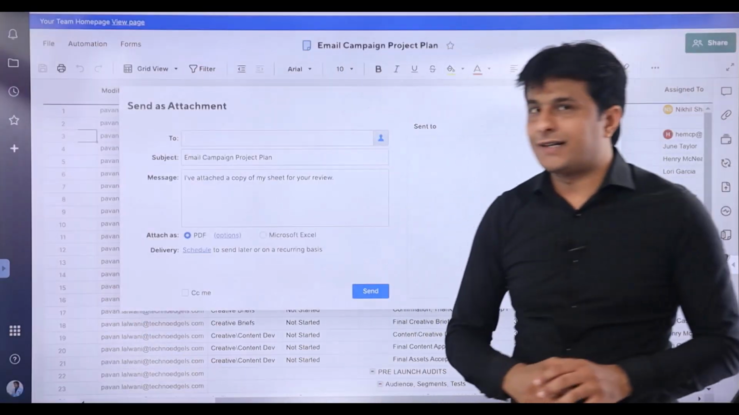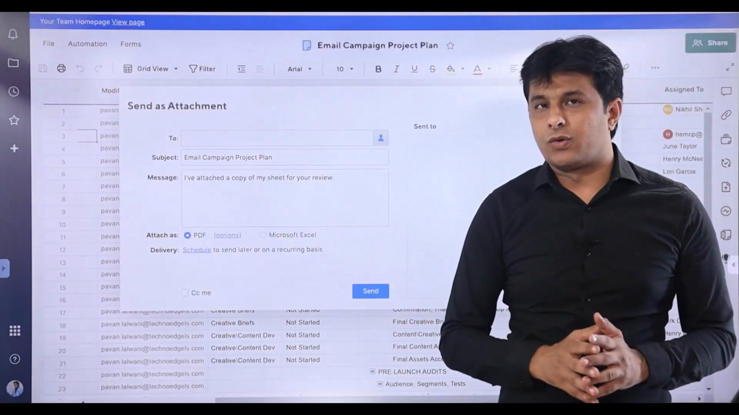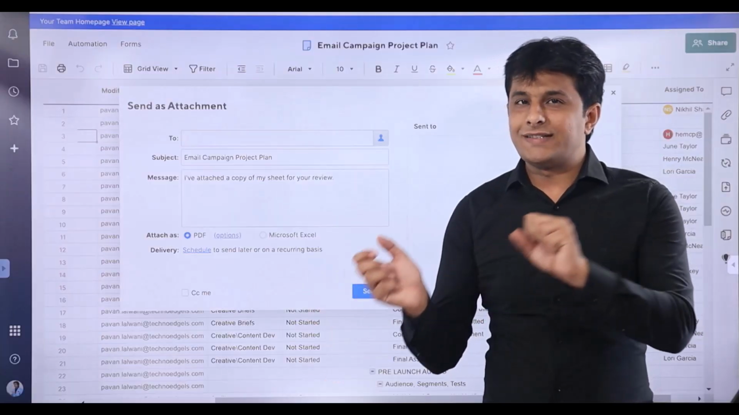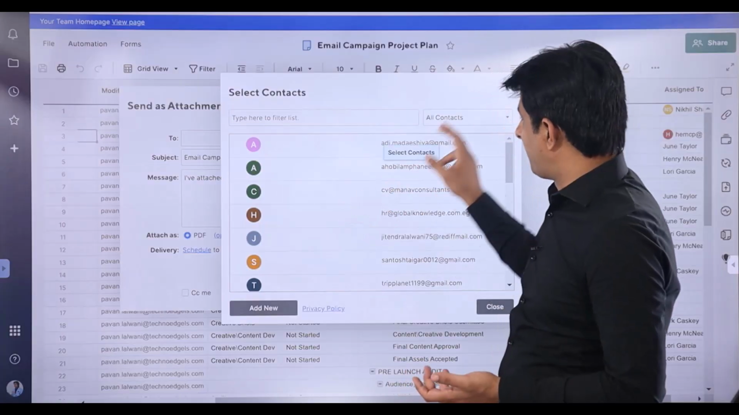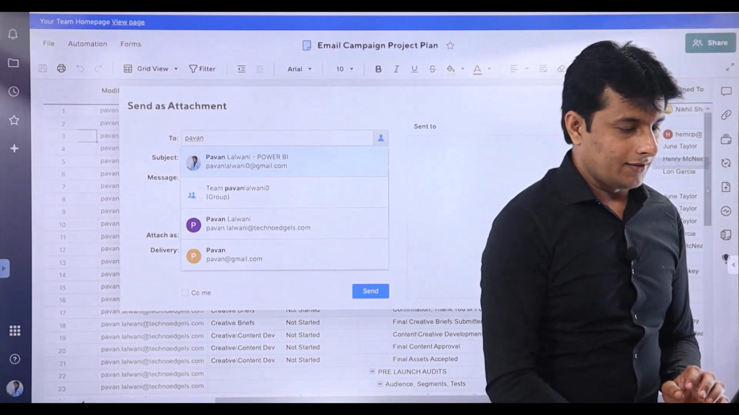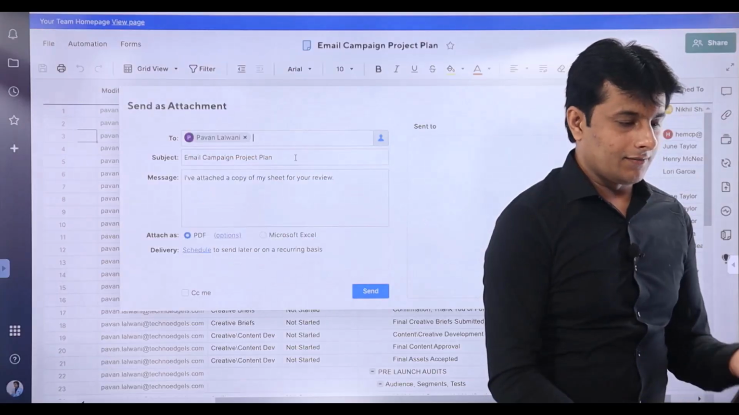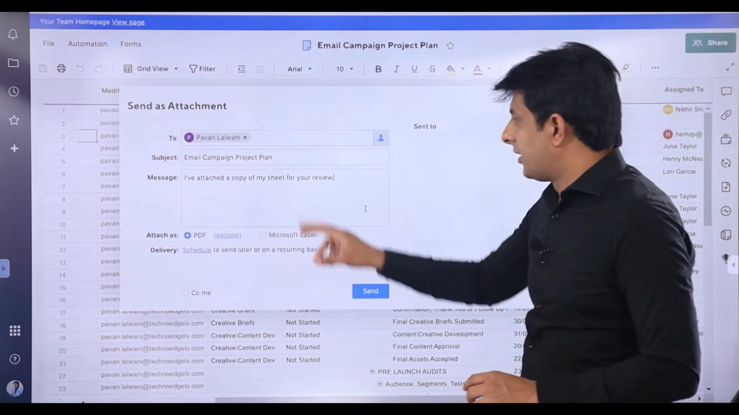When I click on send as attachment, I'll get this dialog box over here, the same thing you see in Microsoft Outlook. Imagine Microsoft Outlook is integrated into your Smartsheet. I can select the user by selecting the icon, or I can just type the email ID over here. I can write the project plan, and I have attached a copy of my sheet for your review.